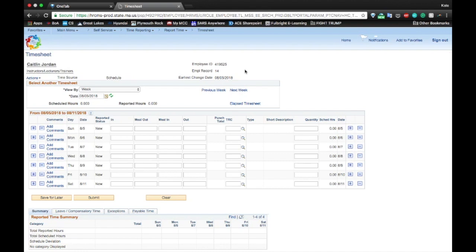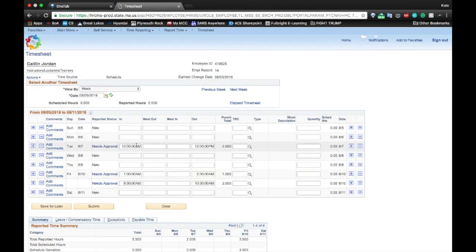Timesheets are due for the current week every Thursday by 12 p.m. or noon. This is very important. Always remember, Thursday by 12 p.m. As you can see, once you hit submit, the program automatically assigns AM or PM to your times.